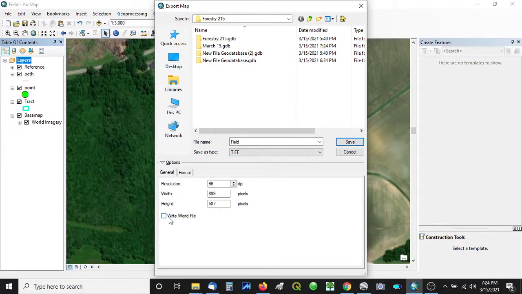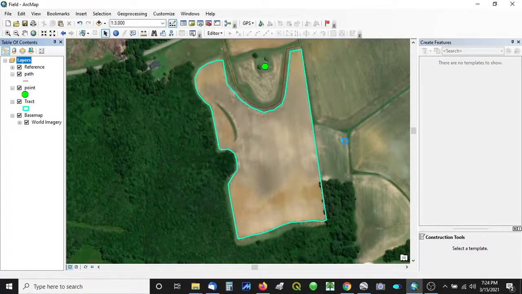Always make sure that the right world file is clicked so that it makes the TFW file that Solo Forest uses to place this, and make sure it's right. Once we do that, we'll click Save, and it just flashed up Export Complete.